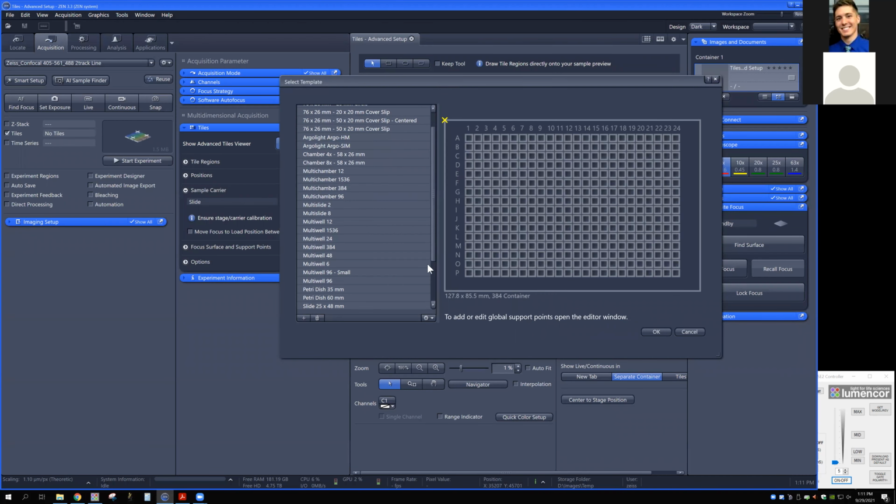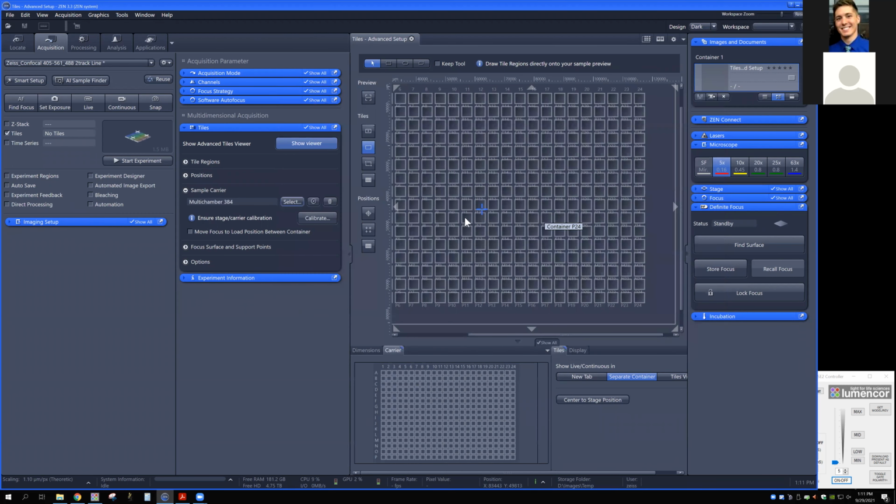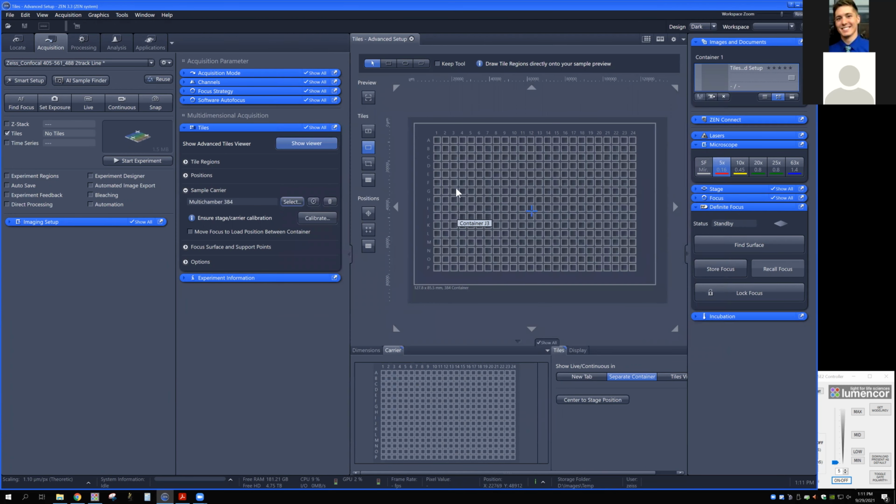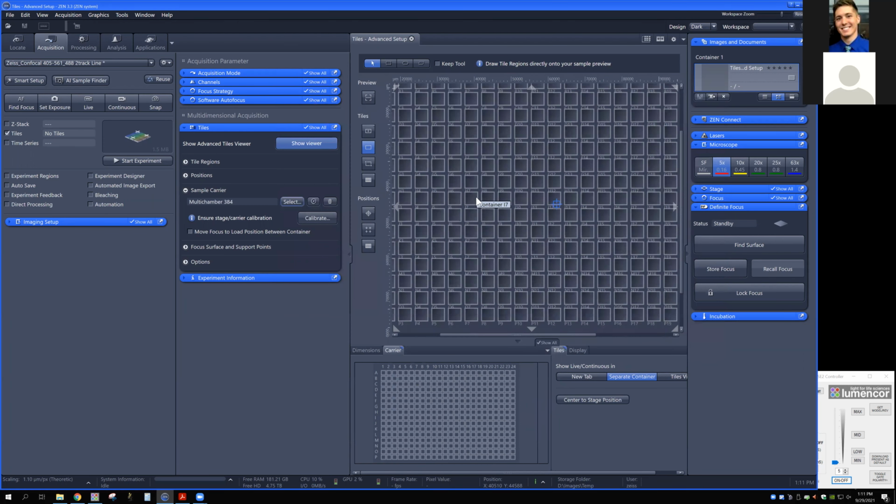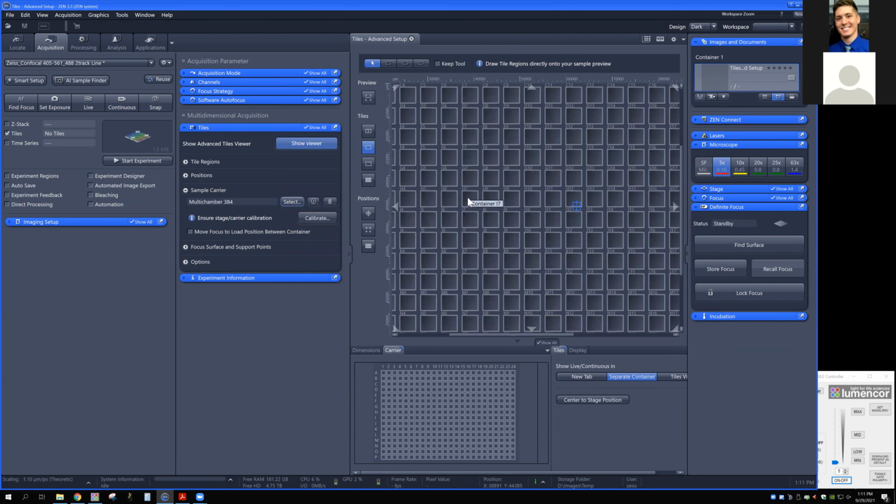So as I said, we'll try the default. I'll click OK. And you can see that that just immediately changes the tiling interface here to be able to work with this particular carrier.